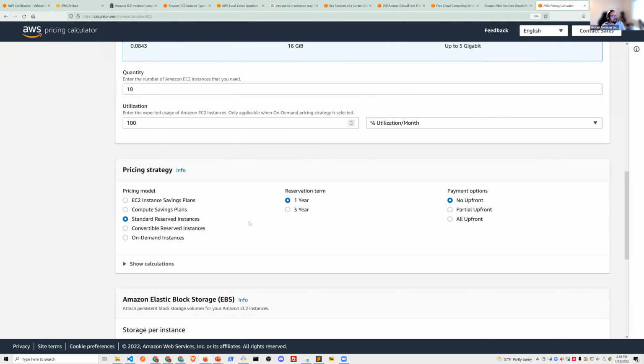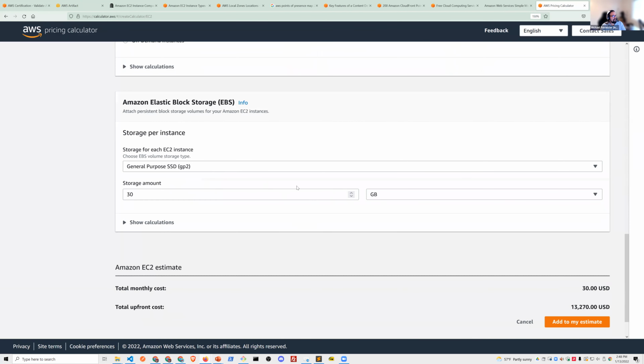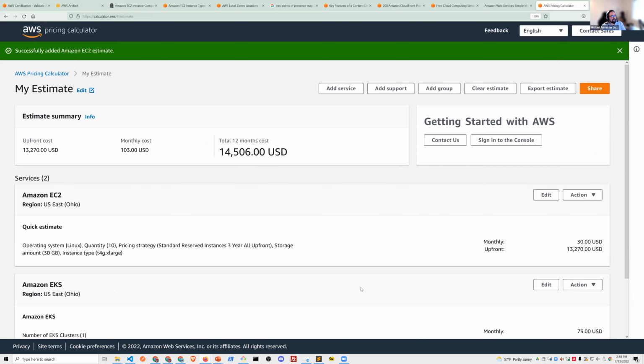Let's say I'm going to do a standard reserve instance for 3 years with all up front. I'm going to set this up. I'm going to add this to my estimate, and then there it is, $103 a month, right? But I have to put $13,000 down to get to $103 a month.